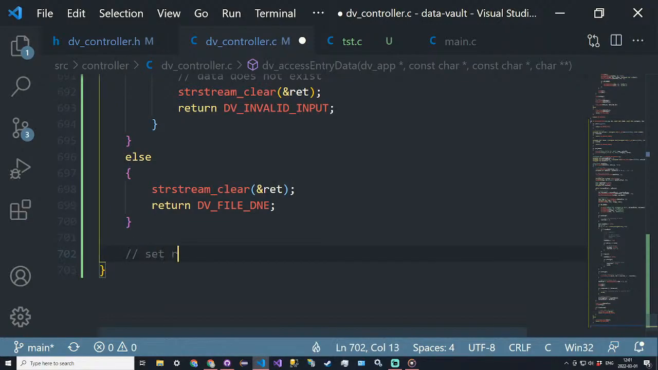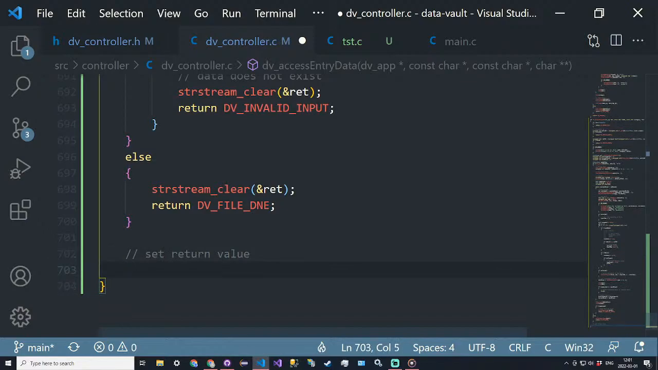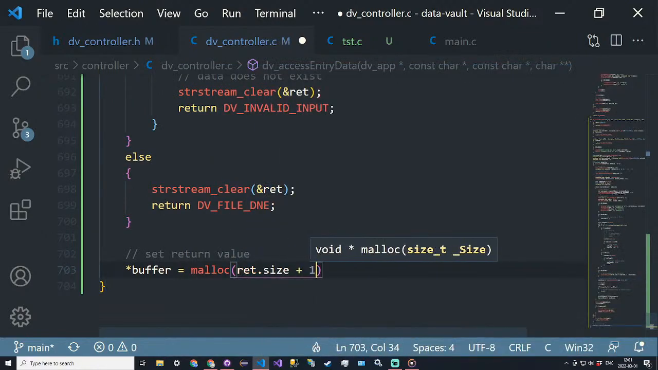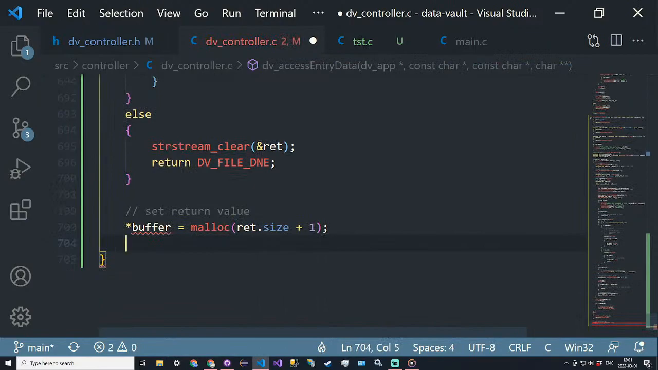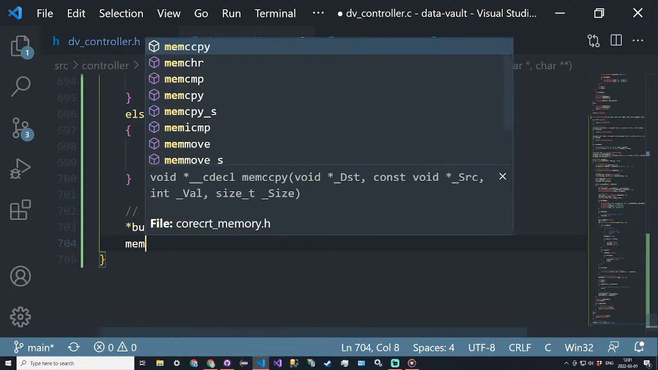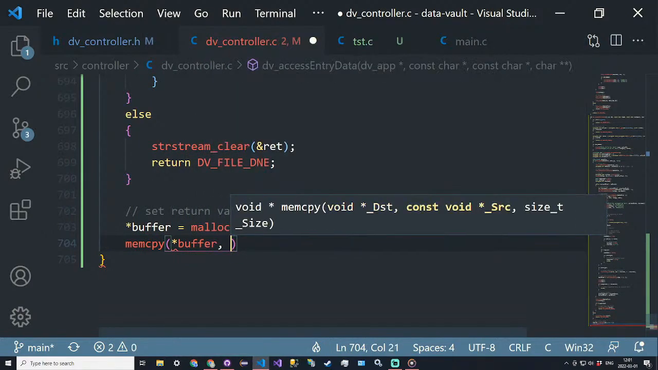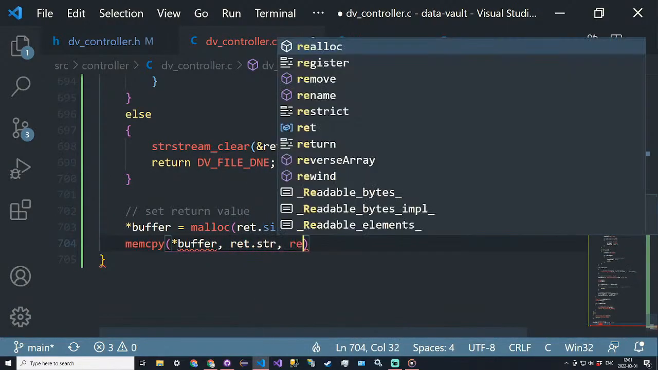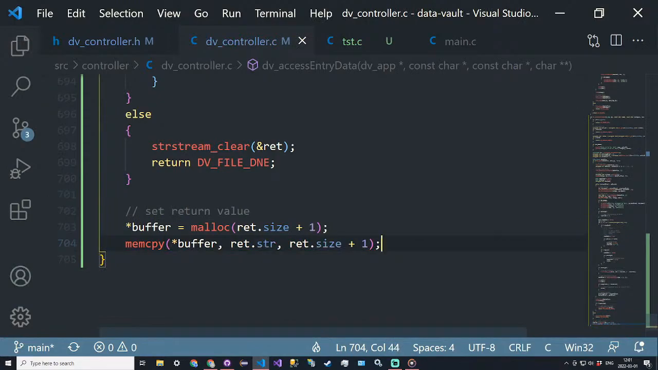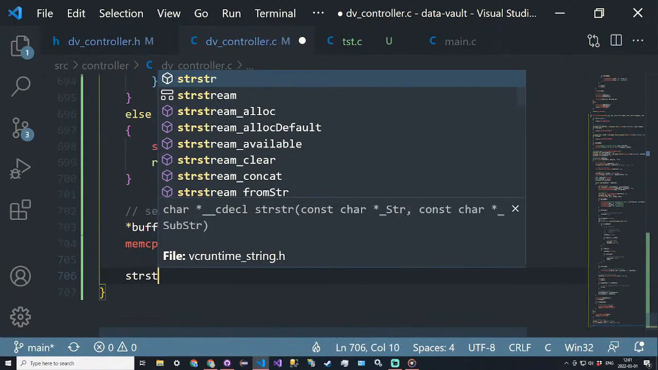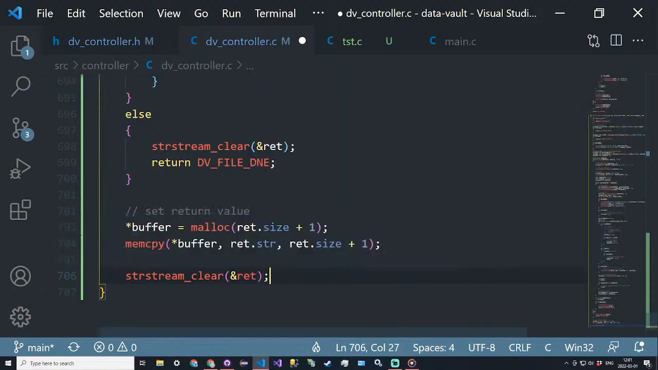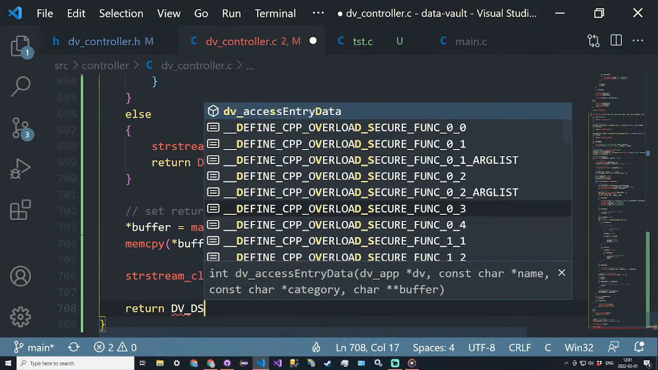So now we're going to set our return value. So this is passing a dereference buffer is equal to malloc ret.size plus 1. So we're taking the return value, or the return string, sorry, and we're going to allocate it. And then we copy the memory over. The destination is dereferenced to buffer because buffer is a double pointer. And then the source will be ret.string, and then the size will be ret.size plus one for the terminator character. And then we clear our string stream, pass in a reference to ret, and then we return dv success.